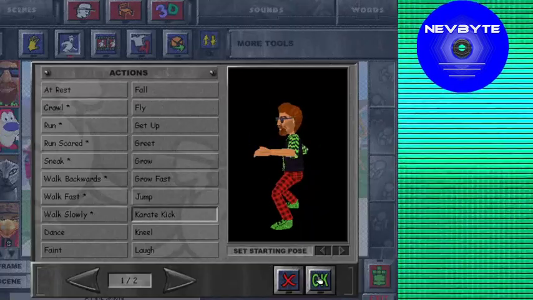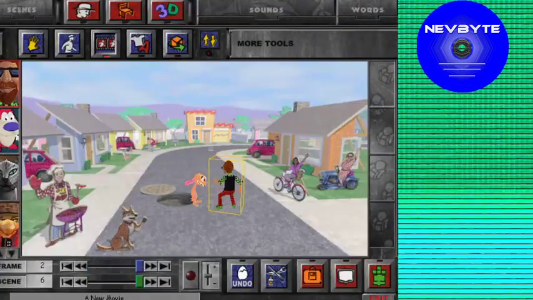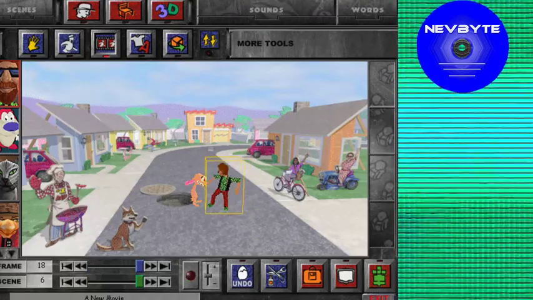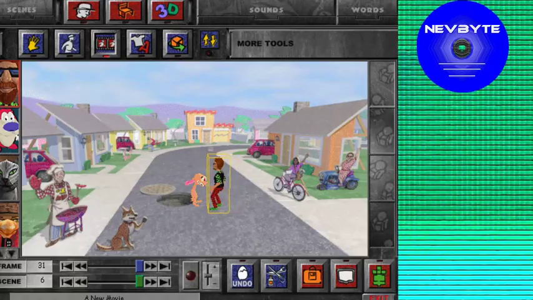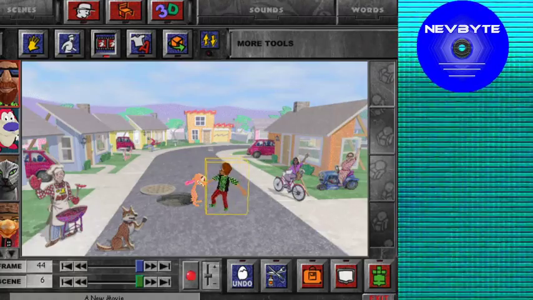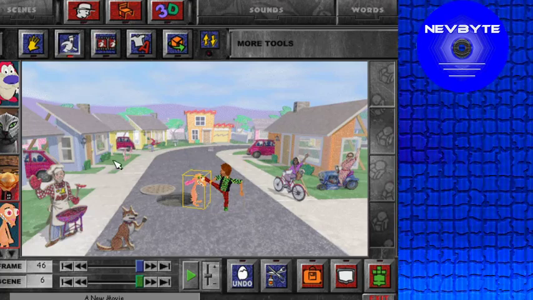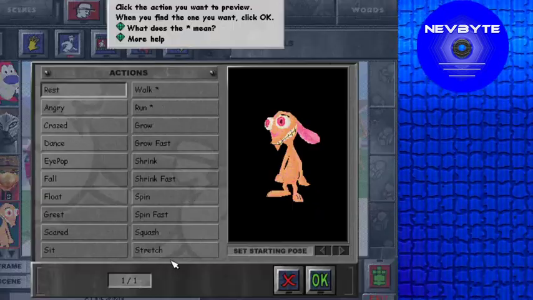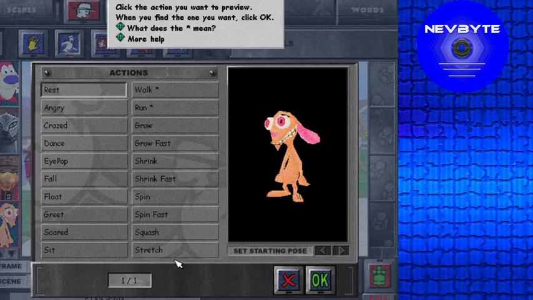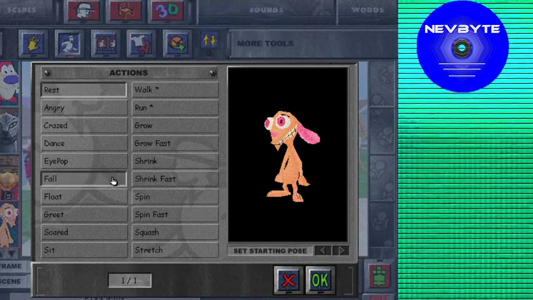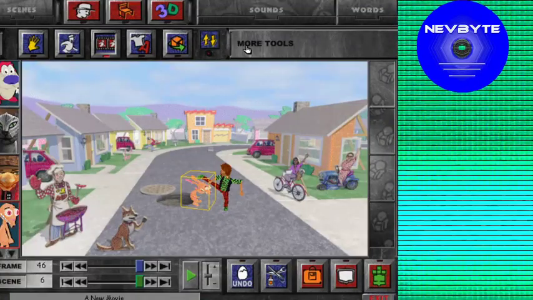We can karate kick. Now, while I'm here, the Nickelodeon movie maker, I didn't play it when I was younger, but from what I remember, it is a lot more limited than what this one is. Only certain areas were accessible. And you can only do the theater, the studio, and the ideas room, I think. I think that was it.